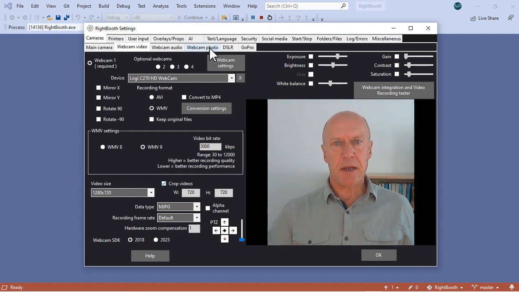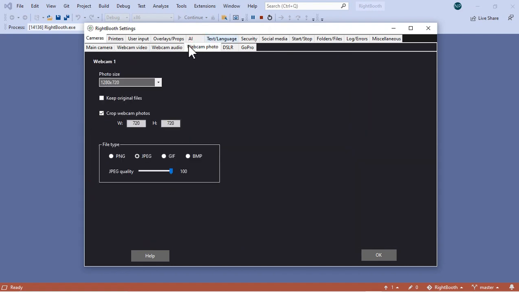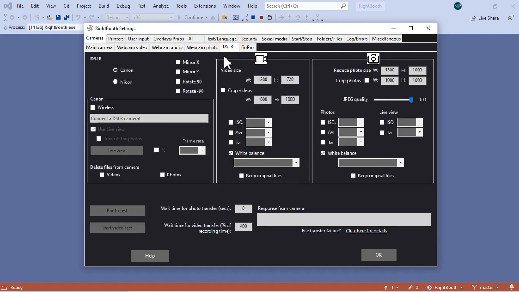You've also got to make sure that you do that in the webcam photo section. So again, I've gone for 1280 by 720 as a camera feed, but I'm cropping it to 720 by 720. Now, if you're not using a webcam, if you're using a DSLR camera, for example, you have to do the same there. So in DSLR, you can apply a crop to the incoming camera photos. Again, you could turn this on and set this to be 720 by 720.